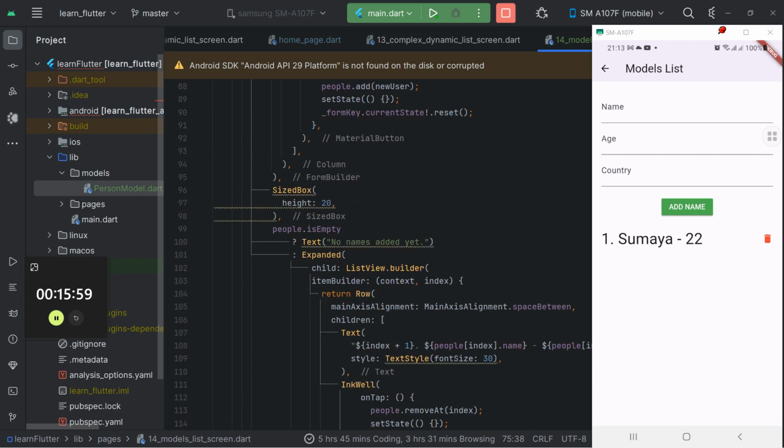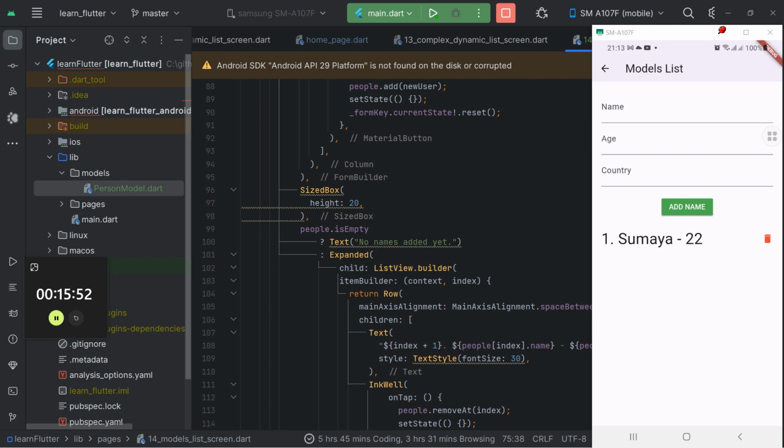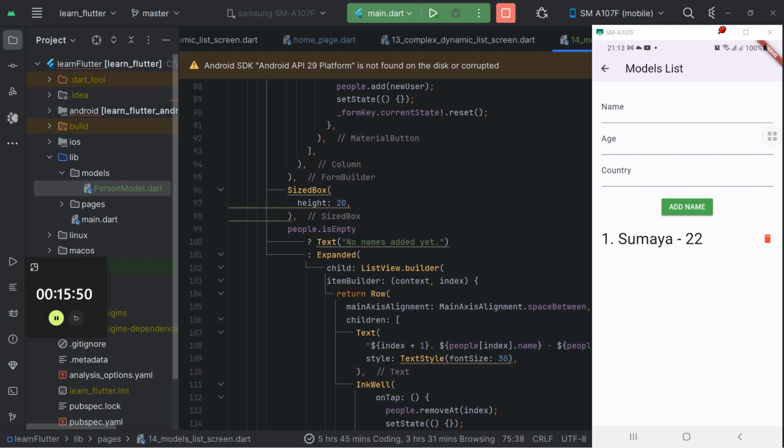So now that's about models, but there's a lot more that you can learn about the models, because they are very important. They help us to organize the data and put them in one place.